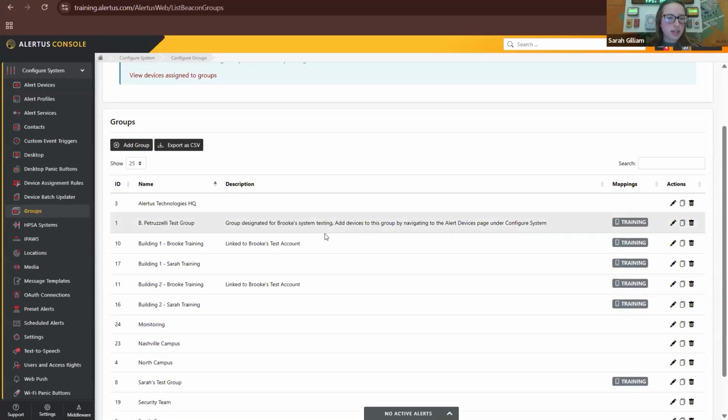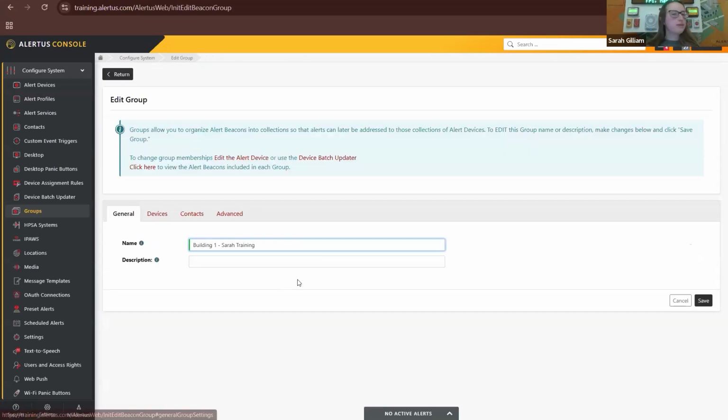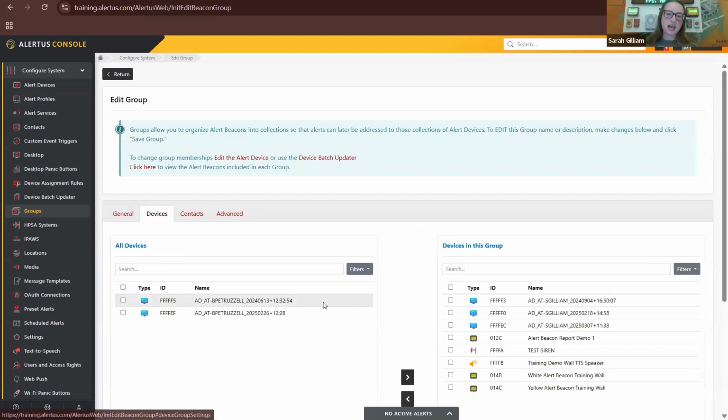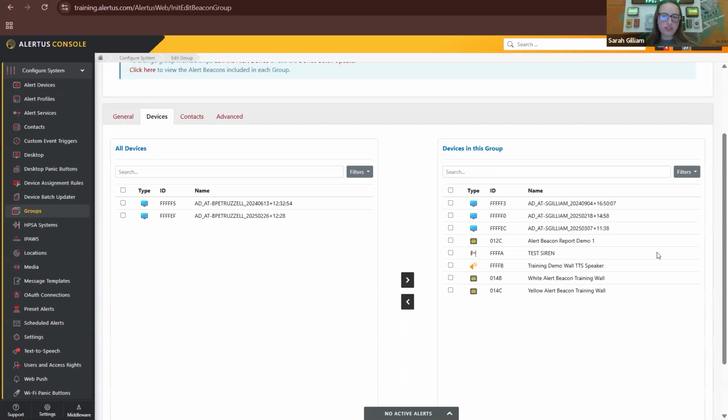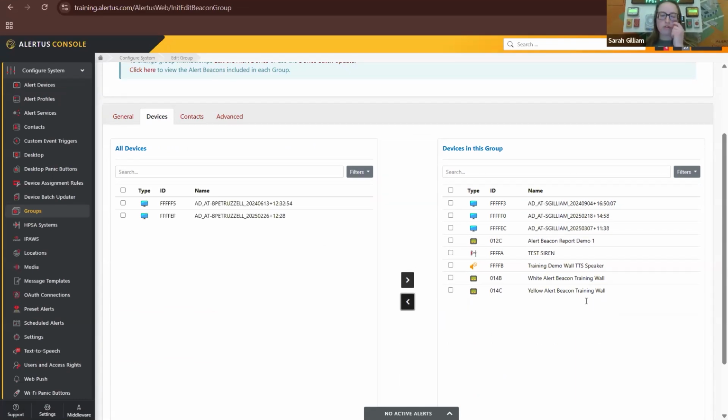If you do click into one of your groups, for example, I'll take a look into this Building 1 group. From this General tab, this is just where you give it a name and a description. This Devices tab is where you are able to see all of the devices that are in that group. You can also see any devices not in the group on the left-hand side. So if you do ever need to manually move just a few devices into the group, you can select them on the left and pull them in. You can also use the arrows to remove them from the group in this similar way.